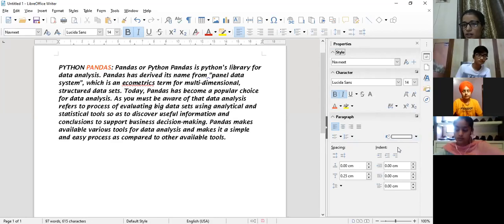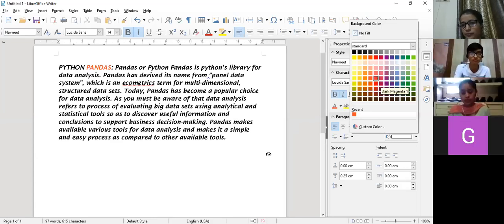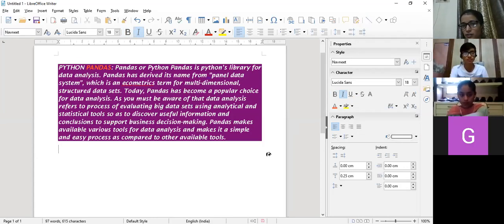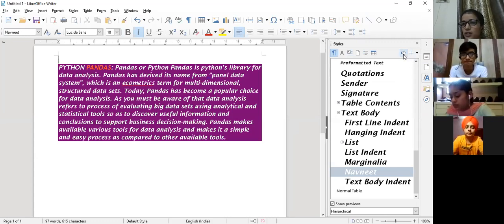Any indentation, by default it is white. You can change it into any color from here. See, this is a highlighter, the fill format. Clear? This is a fill format. White was not applied earlier because it was white in color. That's why it was not showing the style.